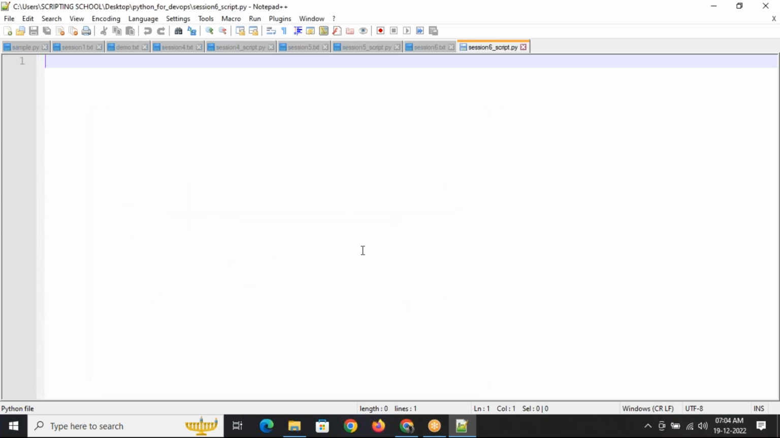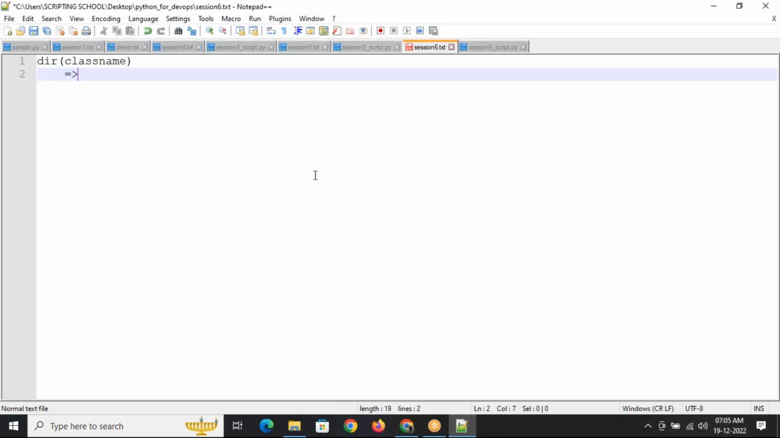See, I told you in all classes, right? In the source code, every variable is defined as a class. So str is a class, tuple is a class, list is a class. For all these classes, you can simply use dir of that class name. So there are two things. One, if you are using dir of that class name, it will give you the list of methods. So it will display all the methods.